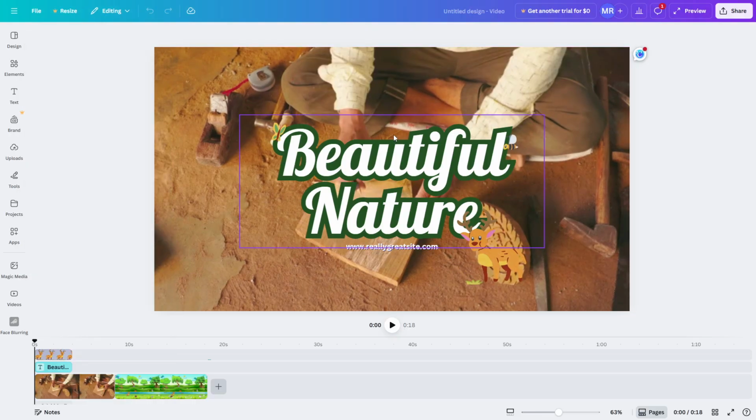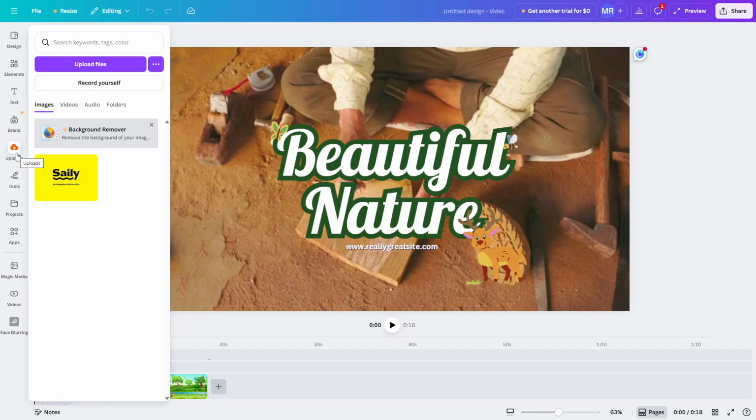First, open the presentation you want to work on inside Canva. If you don't have one ready yet, you can pick a template and create a new one.